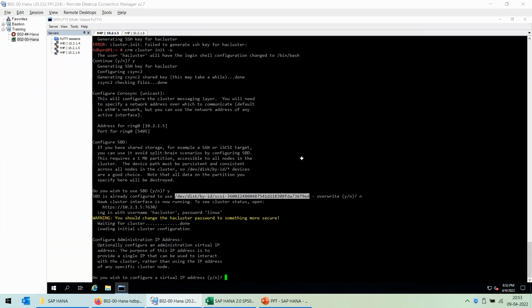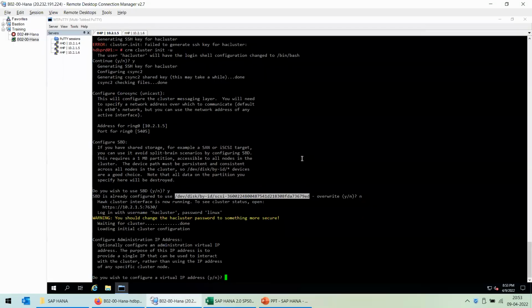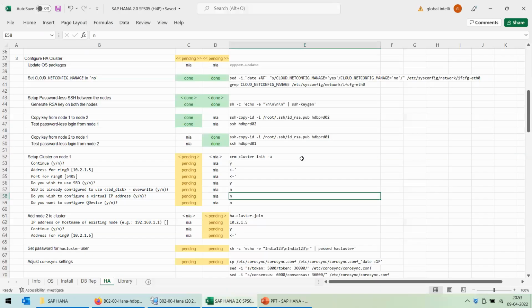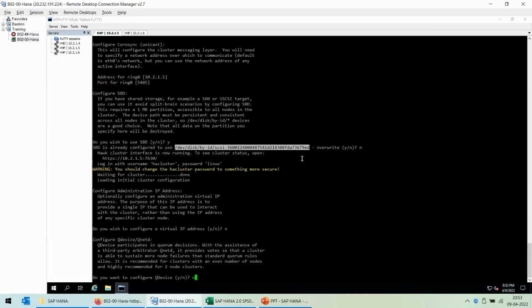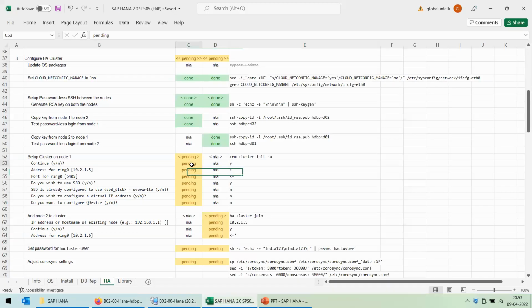Do you wish to configure a virtual IP address? No. Enter. Do you want to configure a queue device? No. Enter. Okay, so I have configured the first node. The configuration on the first node is done.